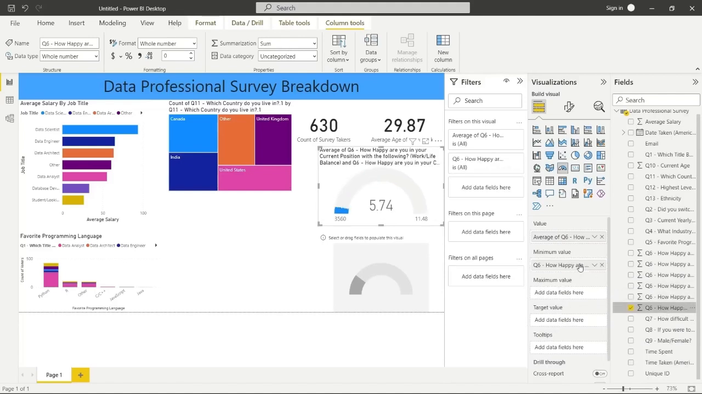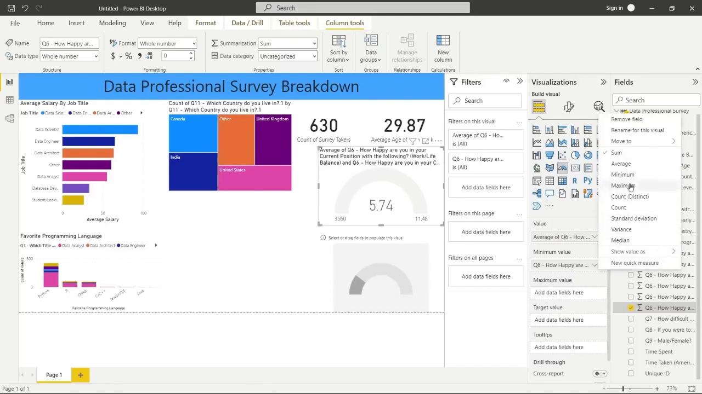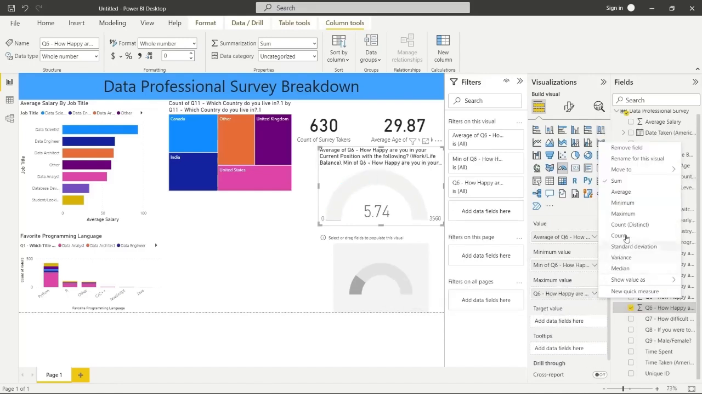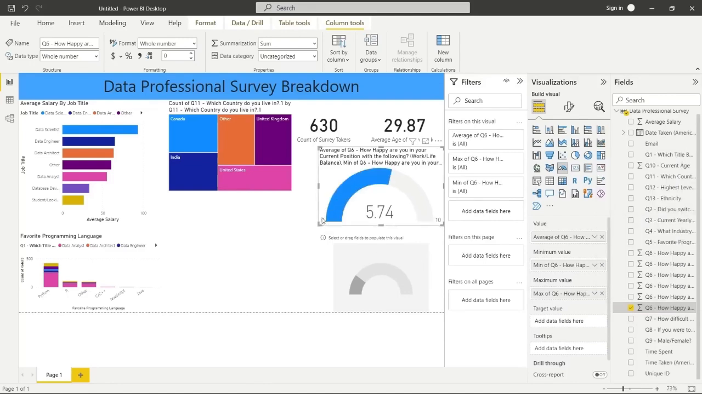Then we're going to pull this over to the minimum value. We want to put that at the minimum and pull this over and add the maximum value. So now it actually has 0 to 10. And it shows that the average person is happy with, which one was this? The average person is happy with their work-life balance. They rate about a 5.74 overall.